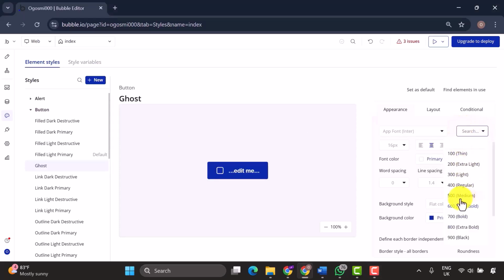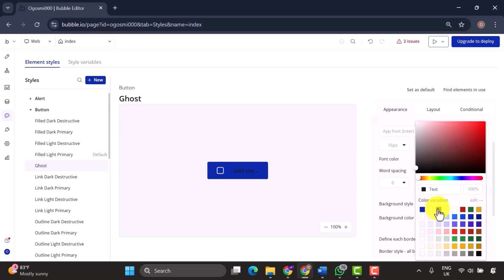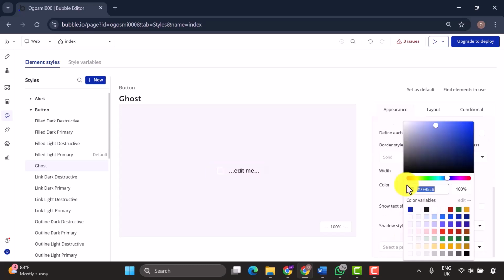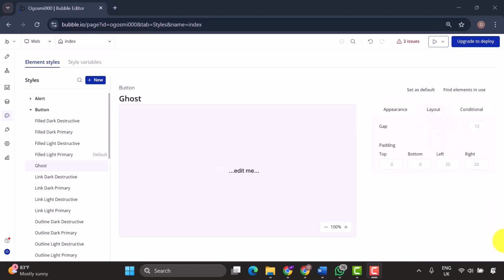This style will have font weight of 500, change the font color to black. For the background style, we set to None, roundness 6, and border style solid. Then the border color, we select cream color. Then for the layout, 8 pixels for top and bottom padding, 16 pixels for left and right padding.